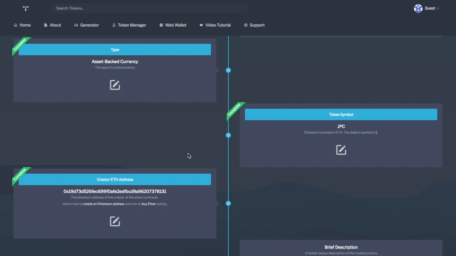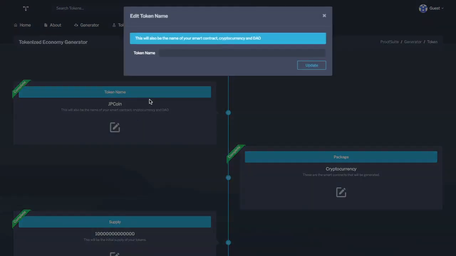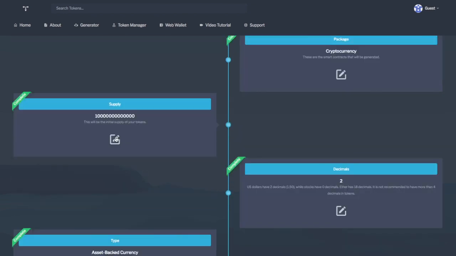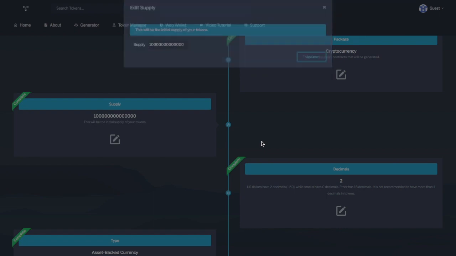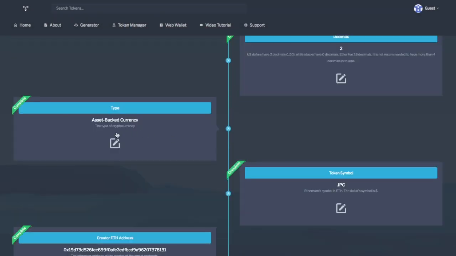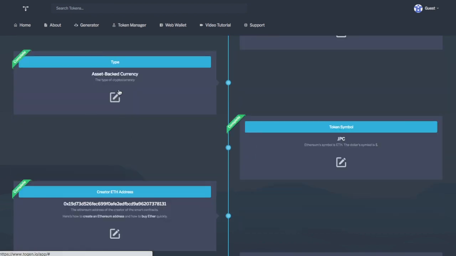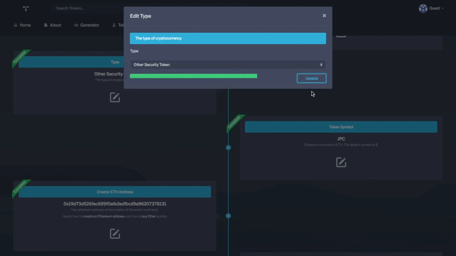So let's give an example. I'll edit this one. I'll call this one Morgan Coin. A coin for small businesses. And so Morgan Coin will be a cryptocurrency. And I'll even give this one a higher supply. Add a zero to that one. So that's how many tokens. And then, it's an asset-backed token. Actually, I'll make this one an other security token. So this will be a security token by Morgan.